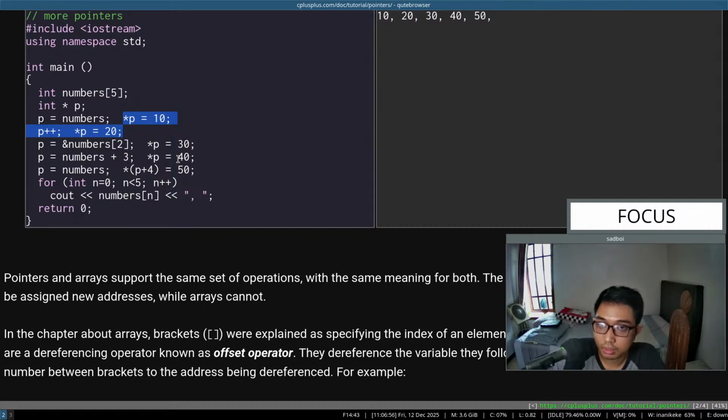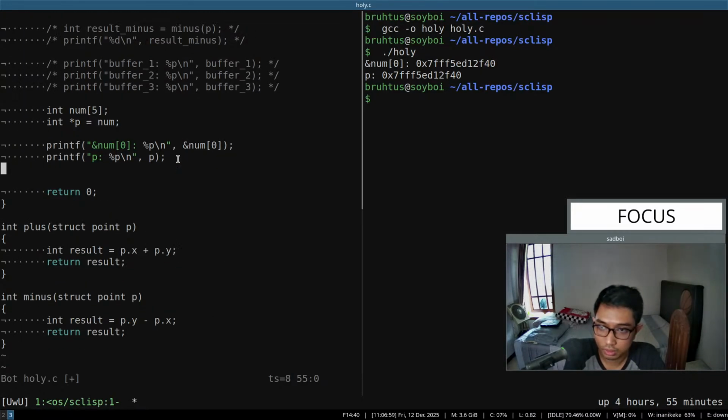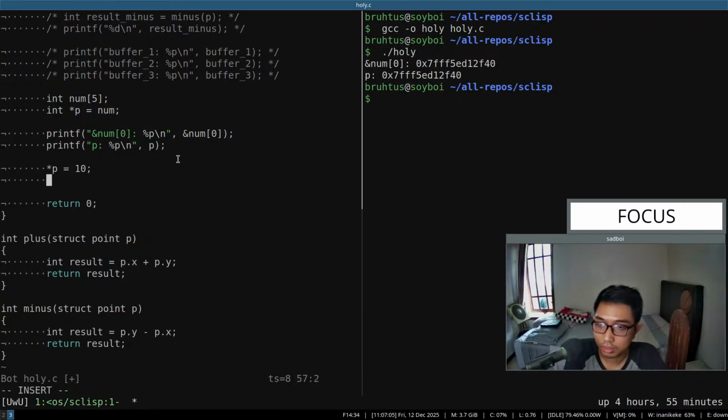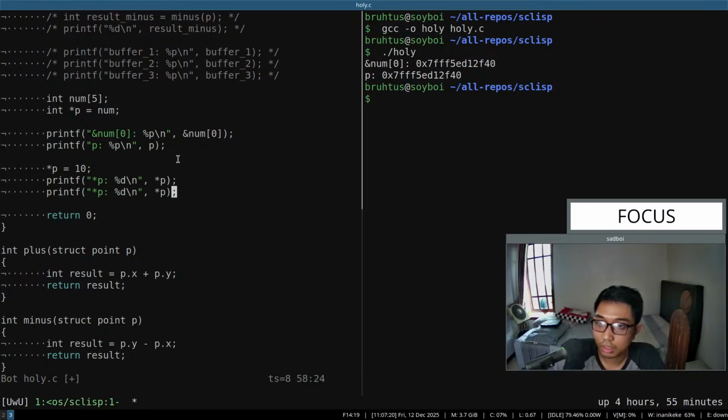Dereferencing P and then assigning 10, P++, right? Okay, 10. printf, what is it called? P, I guess, the digit P, and then trying to take a look at, I guess, num 0. Not that one. Num 0, right?